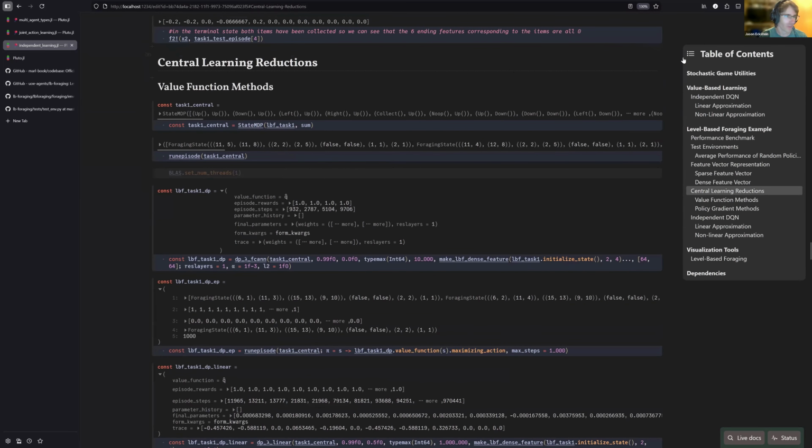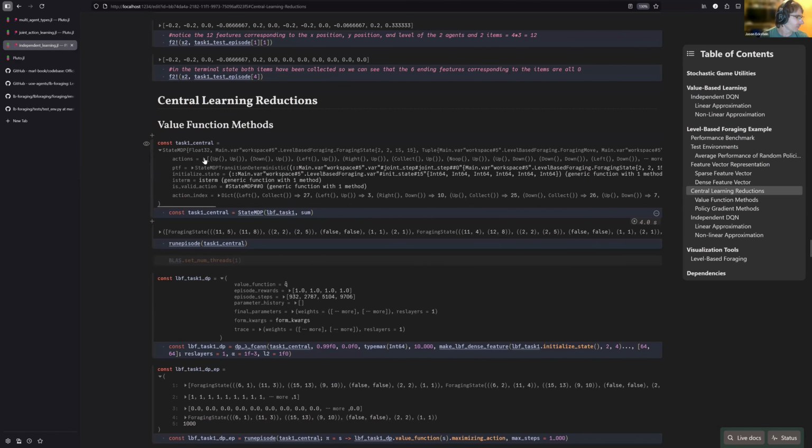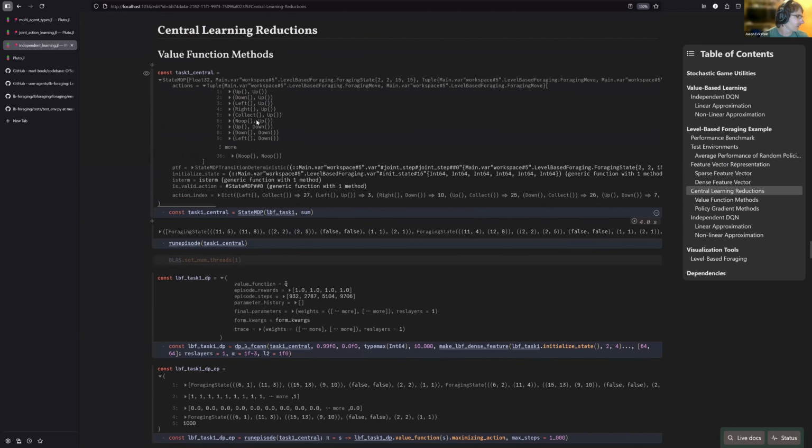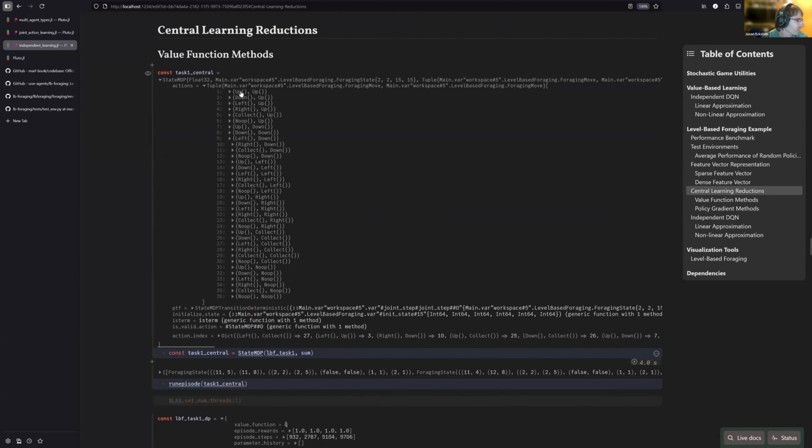So I have this utility function that will take the multi-agent problem and cast it as a single agent problem. The only thing you can really see here that's different is the action space. Each agent has 6 actions. When we turn this into a central learning problem, we just have to consider all the combinations of actions. So now there's basically just 36 actions for our central agent to worry about, where each one is just a different combination of the 2 agents' actions.